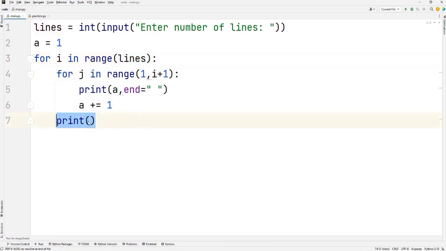So this loop will proceed till the given number of lines. And what does this print do? I'm using this print outside of the inner for loop in order to proceed into the next line. If I don't apply this print, then it will print all the digits in the same line, and it will never come into the next line.